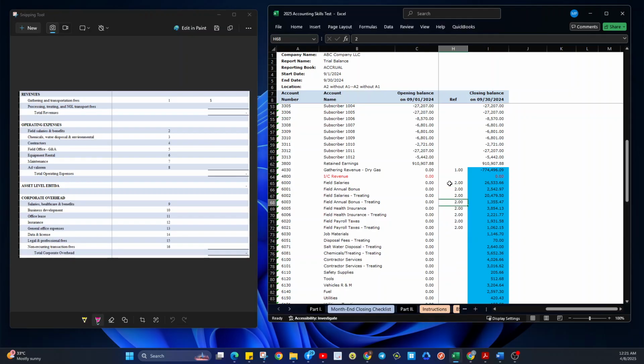There. And then job materials, we have number 3. So Control C up to contractors. Wait, hold on. There. Because Control C. Contractor services is number 4. And then safety supplies, field office, general administrative expenses, or 5.